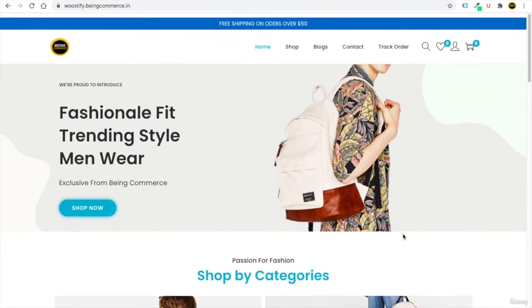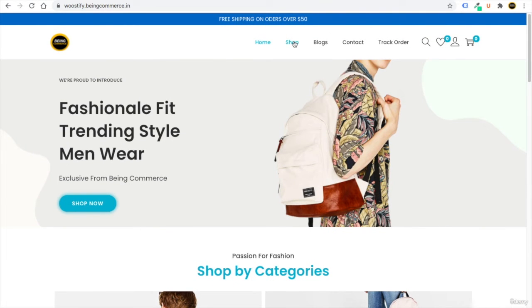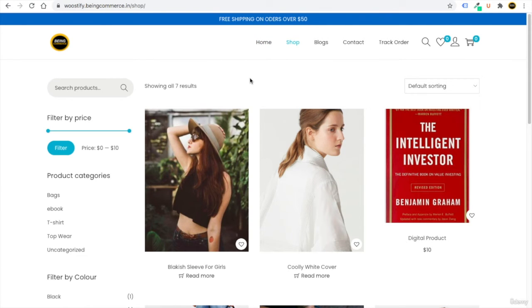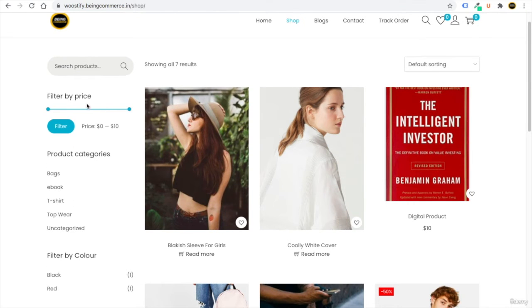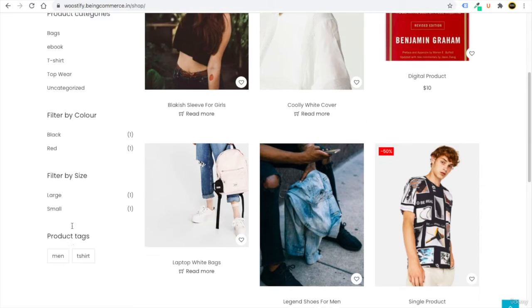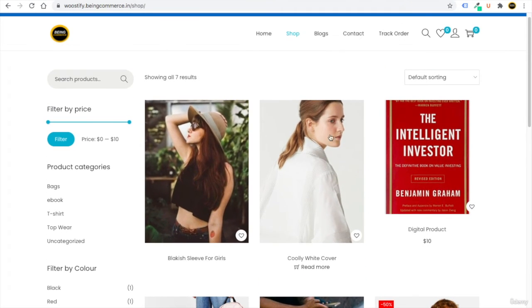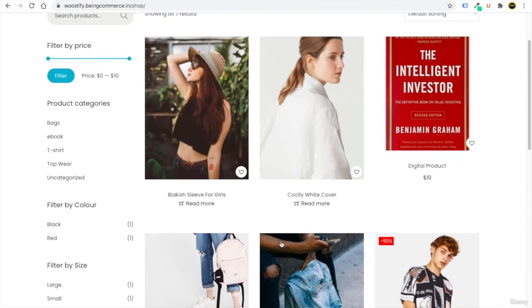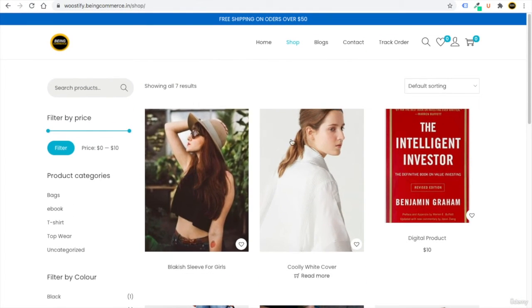If you go up again, at the very top we have this shop section. Here your potential customers can click and go to the shop page of your website. Here they can filter everything by price, categories, colors, size, and text, and all your products will show here.